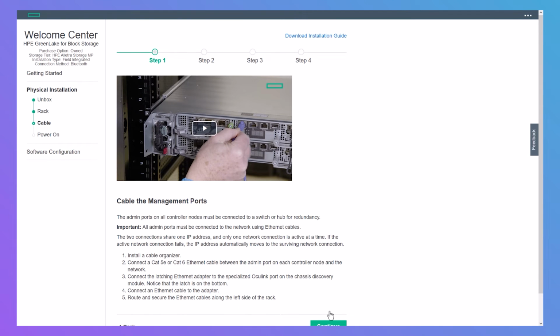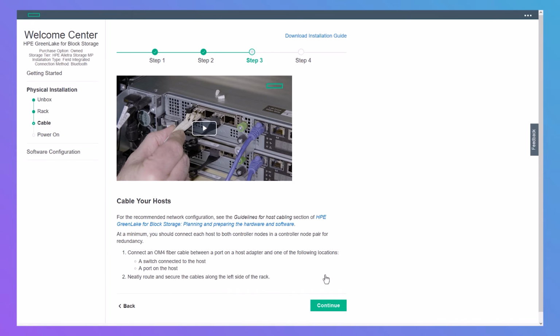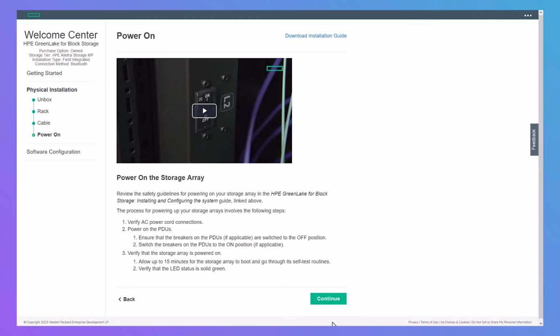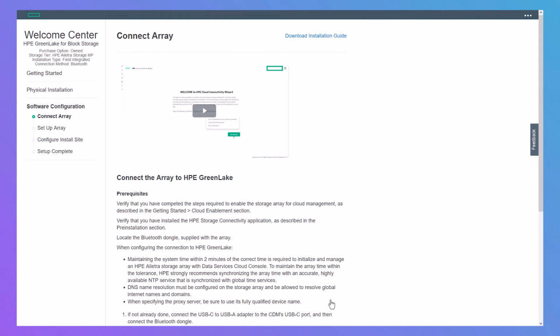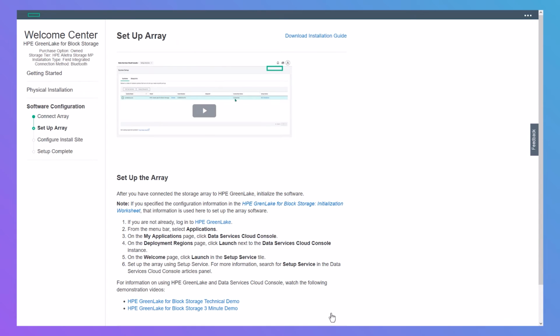After the system is racked, the Welcome Center walks you through cabling the management ports, host HBAs, and cabling the power supplies for redundant power. And then the final steps, powering up and initializing the system. To make sure you're ready, there's a summary of the prerequisites for the software install, and then the array discovery and system setup. Each section has a link to the site or document that's relevant to you at the time.